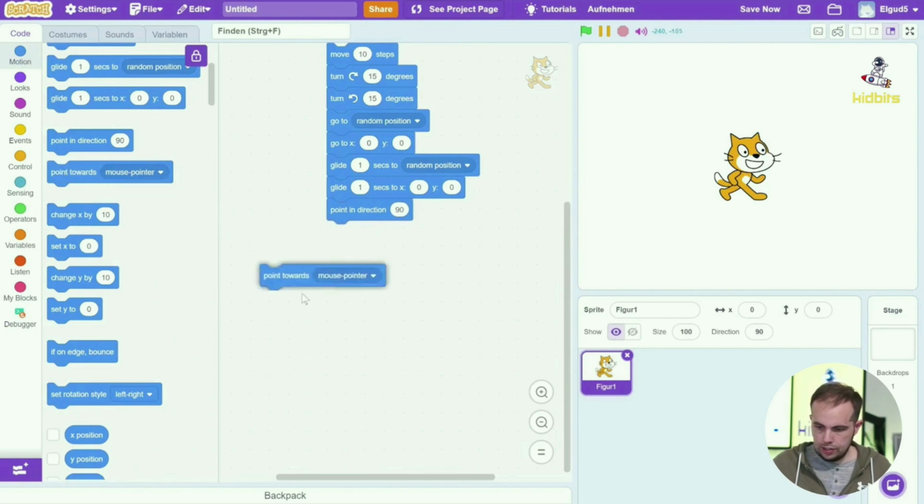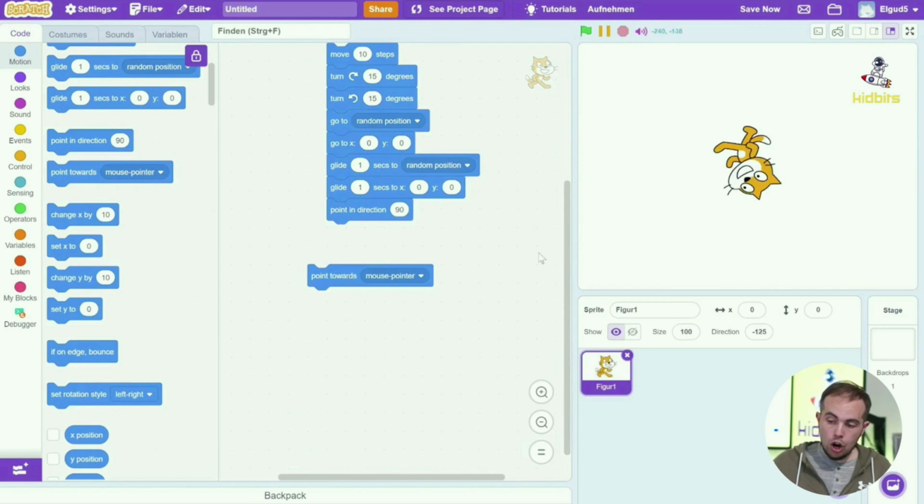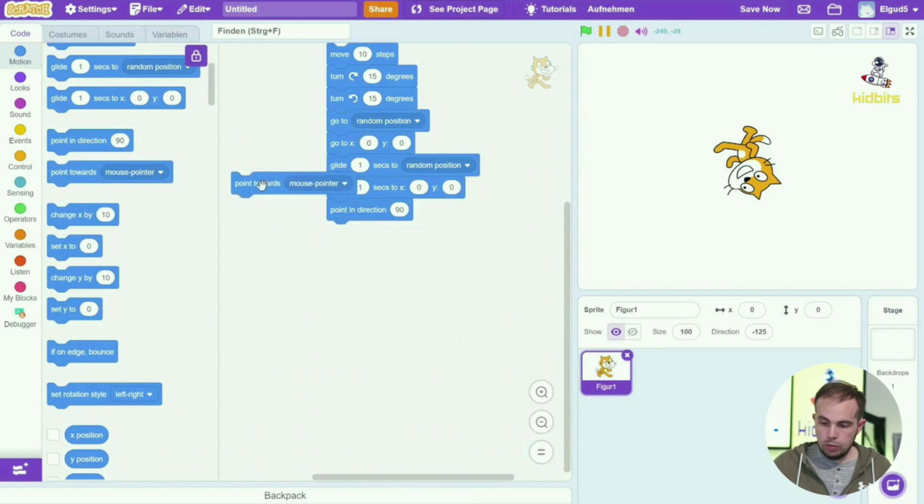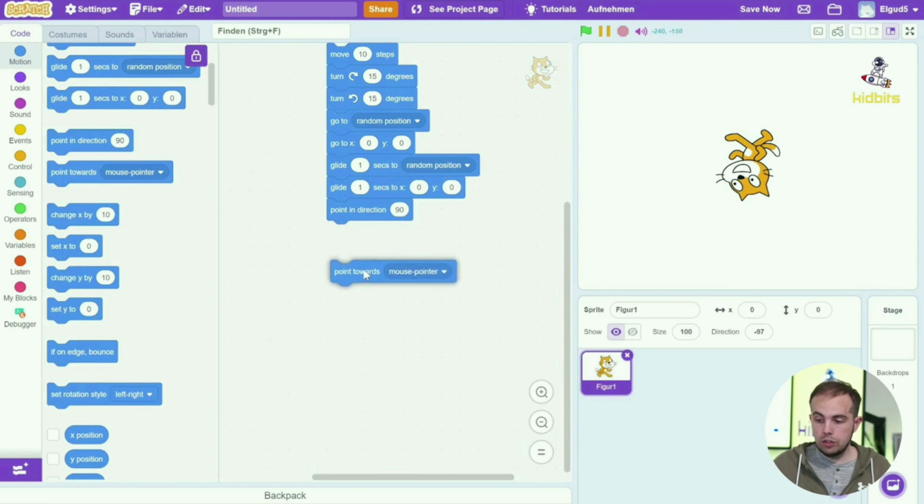This one is point towards mouse pointer. If I trigger this, you have to keep looking at the sprite and see what happens. I click on it and you see he turned towards my mouse pointer. That's exactly what this is for. Wherever I click, if I move it up here and click again, the sprite will turn toward my mouse pointer again. This is useful for certain games where you want something to move in the direction of your mouse.